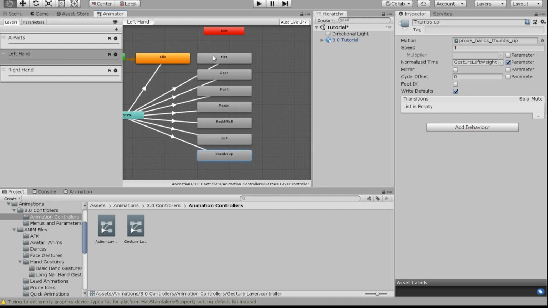I'm going to click on my left hand, go into fist, and I'm just going to change this to my left hand fist. Then I'm going to change my open animation, my point, peace sign, rock and roll, gun, and thumbs up. I'm going to change all of these with this motion. So I'm going to click open.